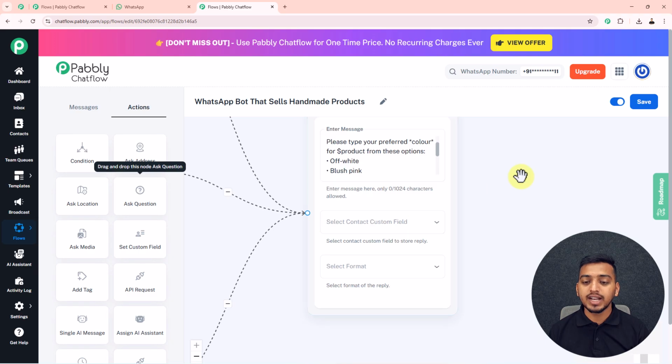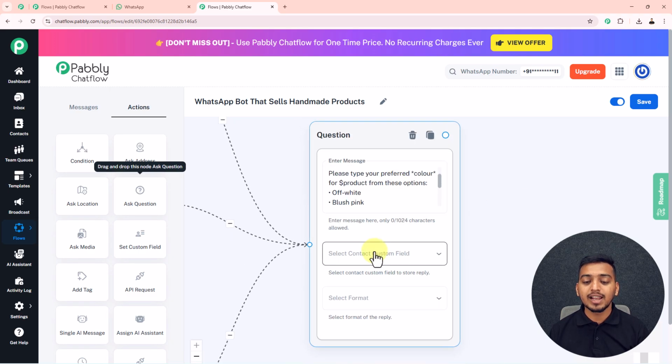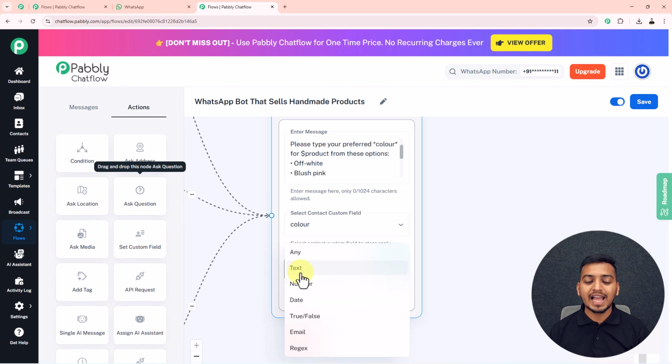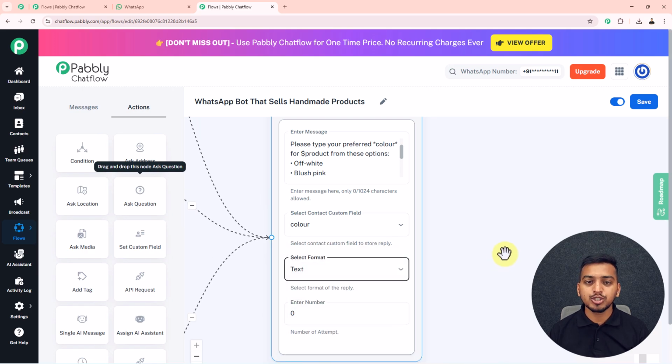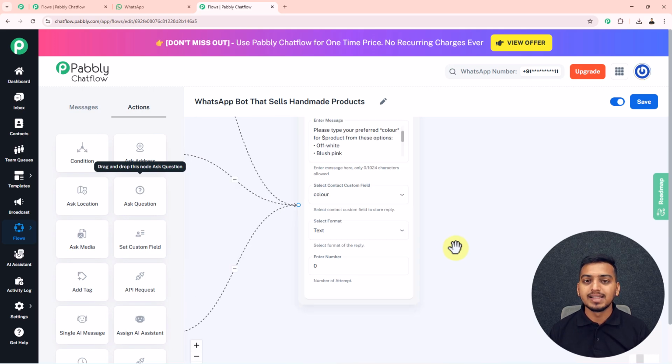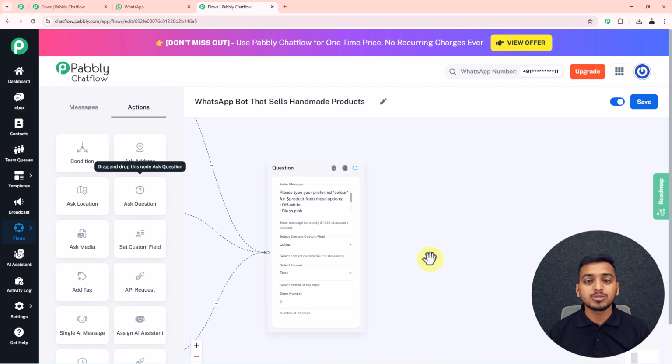Now for this contact custom field of this particular color, I will click on this drop down and select this color contact custom field which I have created to store the color of the product selected by my customer. Now for this format, I will select it as text because I want my customer to reply to me in this particular text format. And for this number of attempt box, I can enter the number of attempts which I want to give to my customer, but I will skip this for now and we will move towards my next action step.